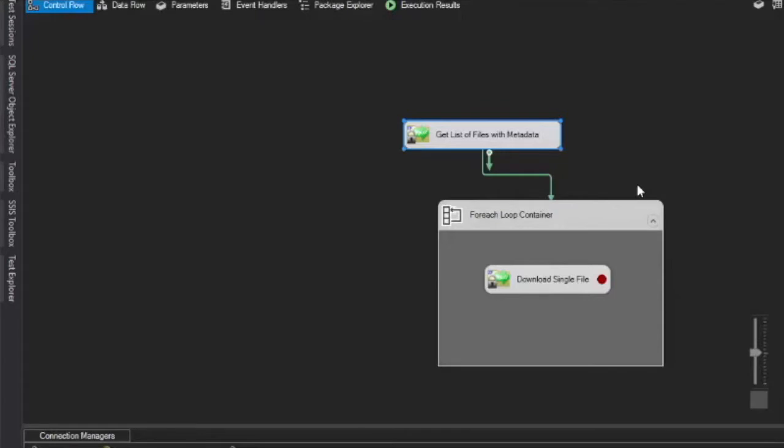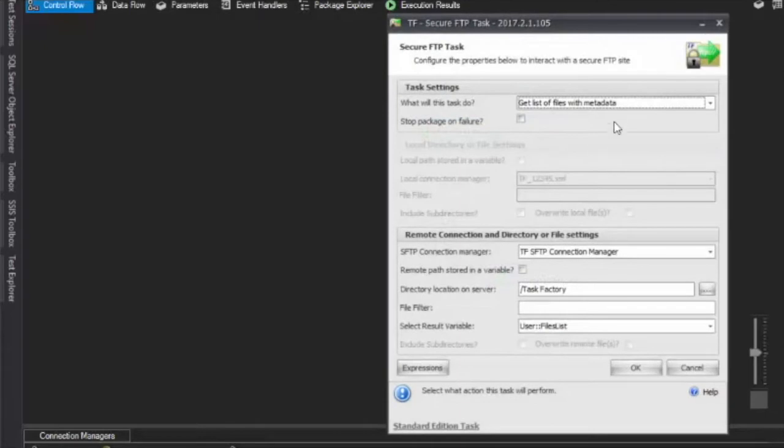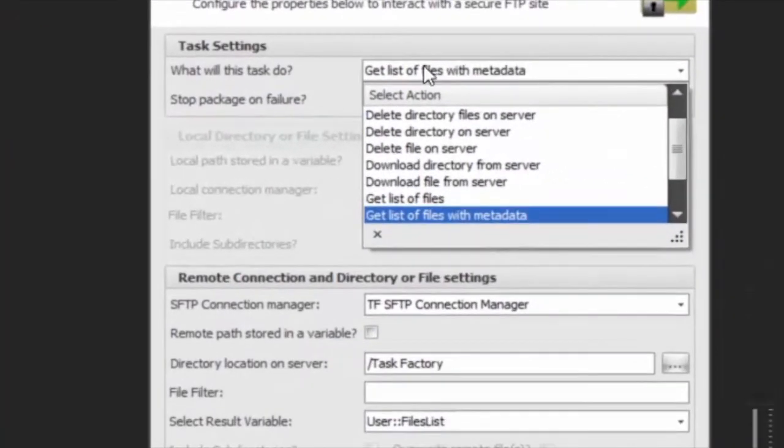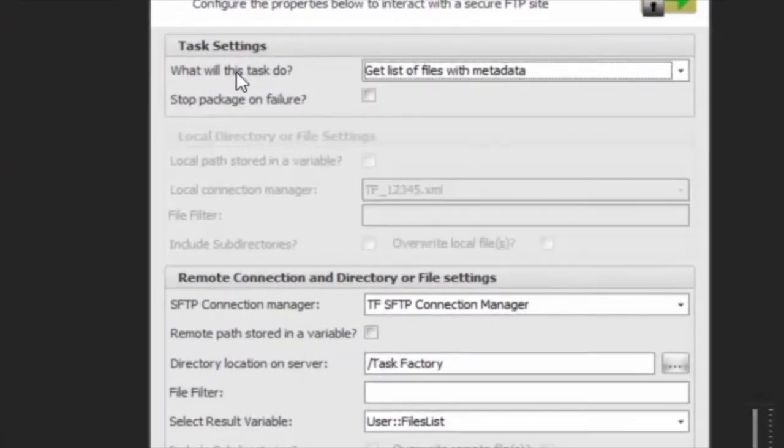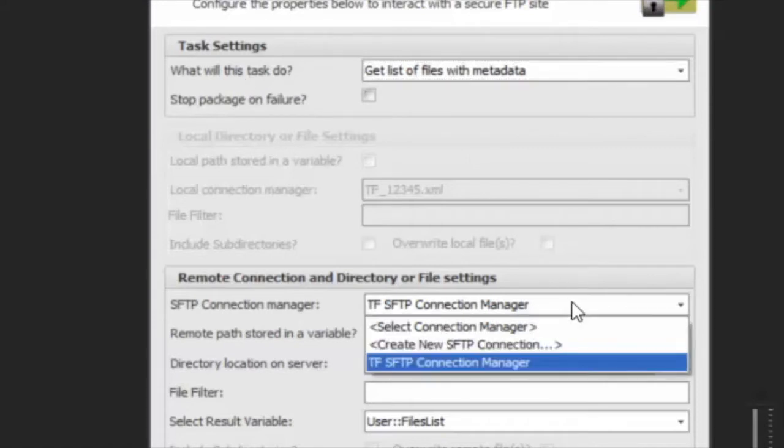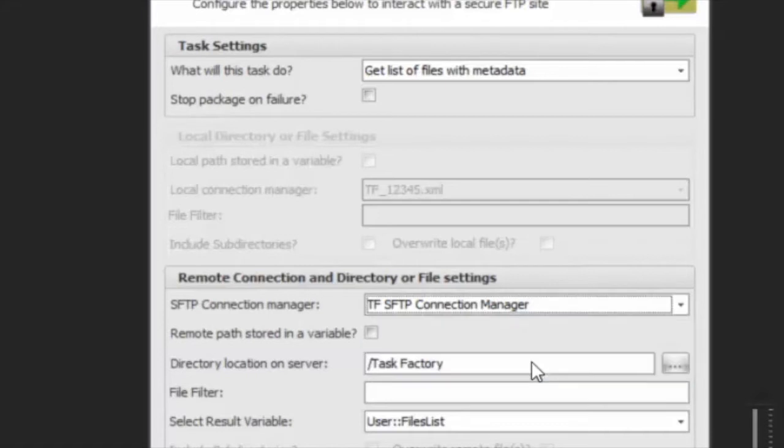What we're going to do is show you how to get a list of files with metadata using the SFTP task. So the first thing that you want to do to configure this is choose the get list of files with metadata for what will this task do. Next, you're going to either set up your connection manager or just choose one that you have available already.